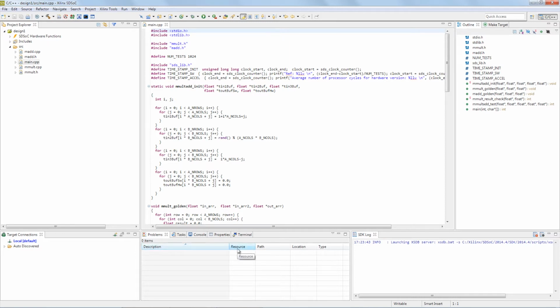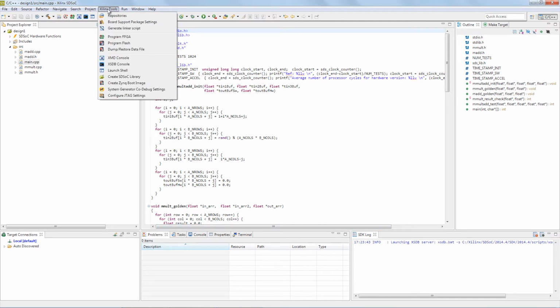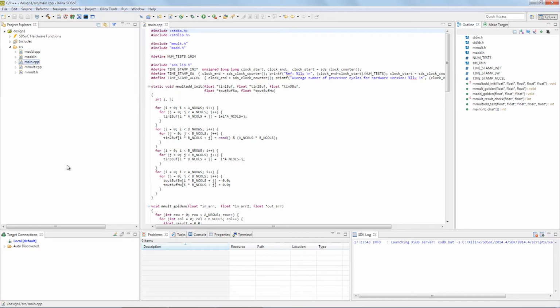The lower center window shows me my console window for implementation messages, so I see how the build proceeds. I also have a problems window for warnings and errors, and more is here as well. We'll see it as we progress. And finally, my console log for connections. Along the top is an ordered set of commands for functions like programming the board or generating the boot image. And again, we'll see more of those commands as we progress.